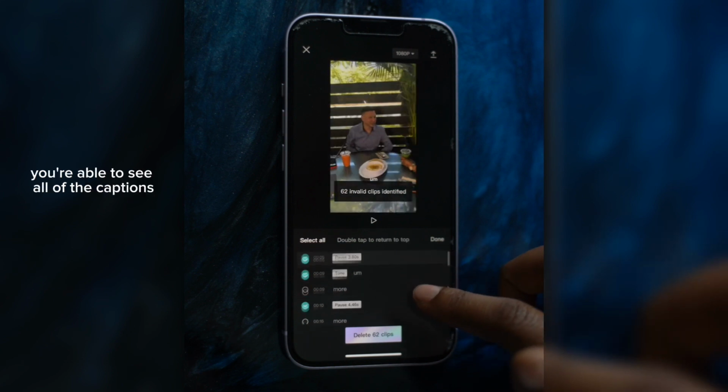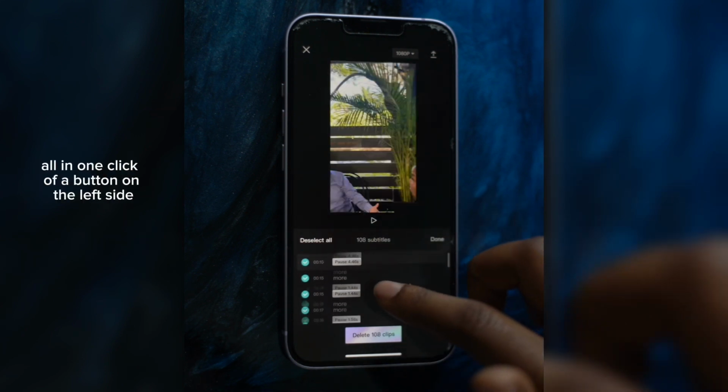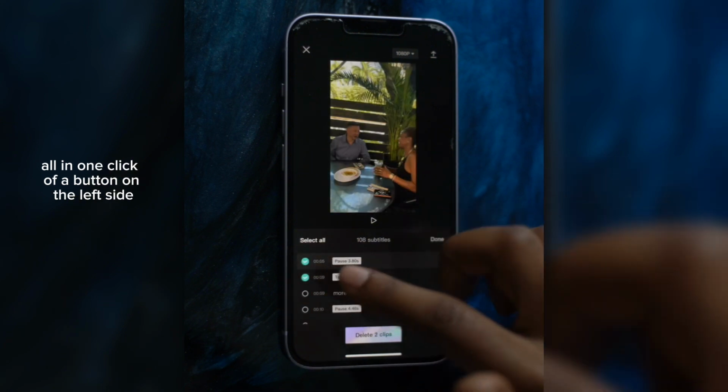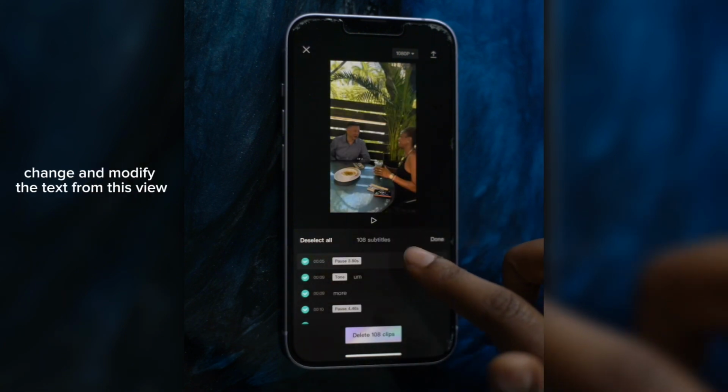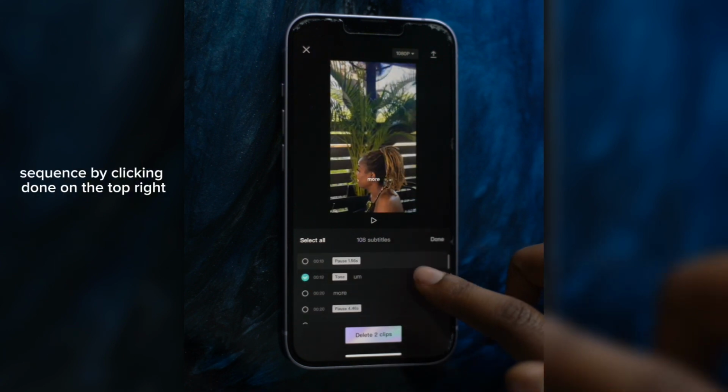So from this view, you're able to see all of the captions, and you can select all and even delete all in one click of a button on the left side. And you can even change and modify the text from this view, or you can see it from the entire sequence by clicking done on the top right.